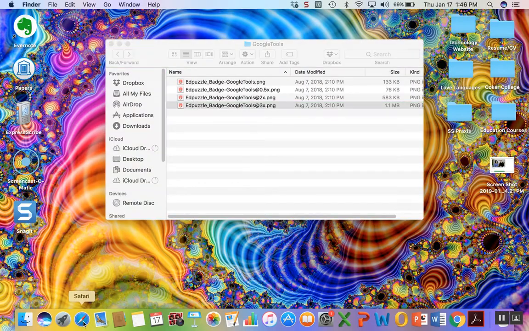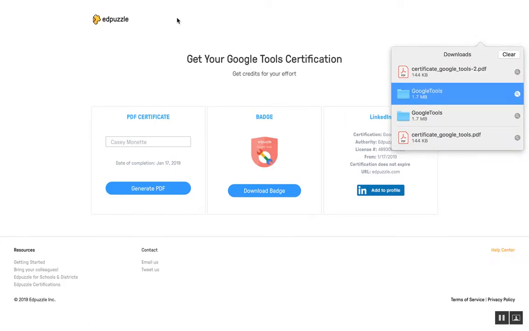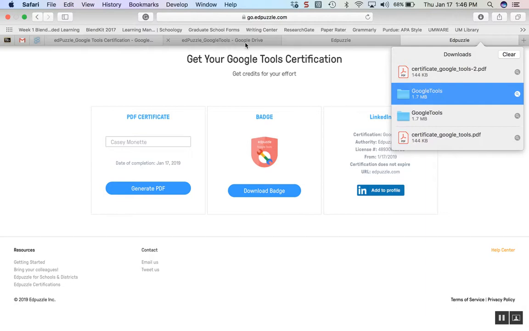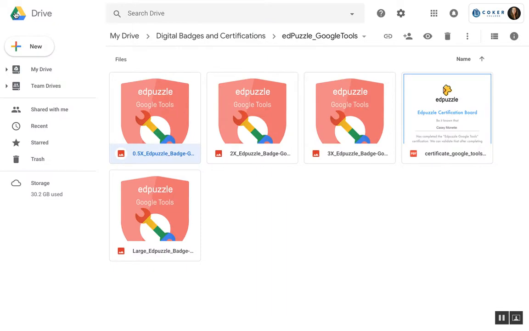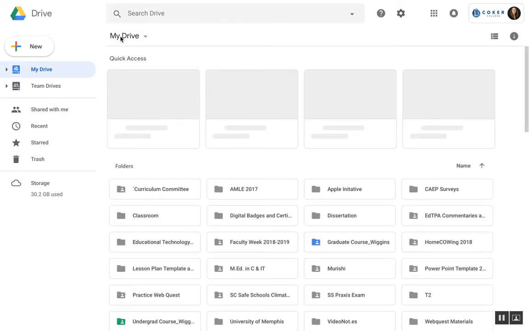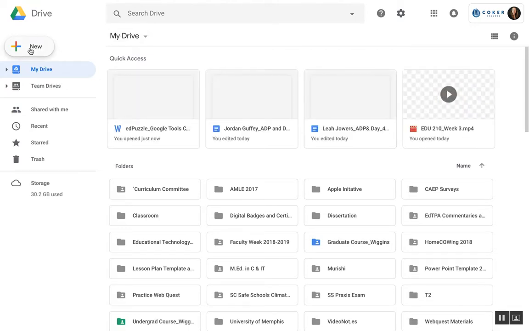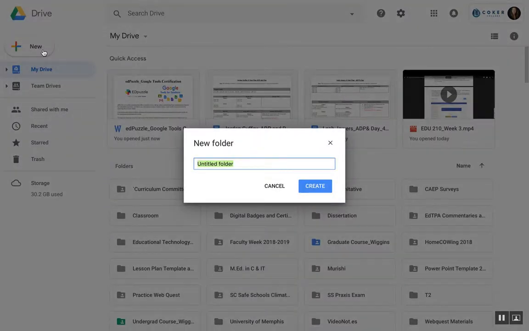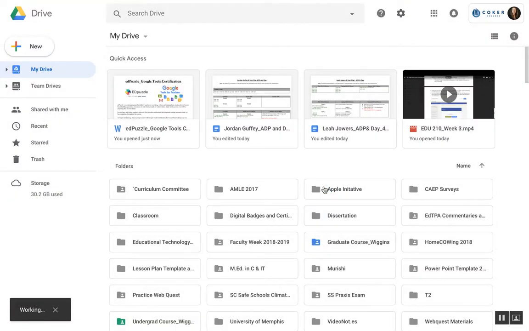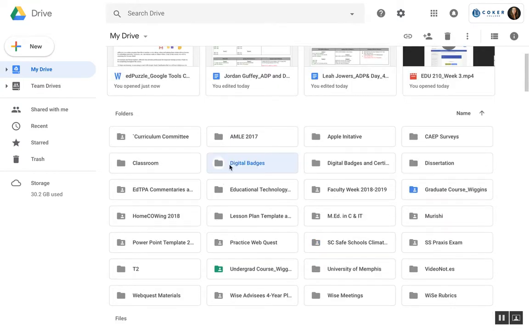So what we're going to do now is go back to the internet, and we're going to go to our Google Drive. Something that you're going to want to do, which will make it a lot easier, is to go to your Google Drive in general and make a folder. So go to New, and then go to Folder, and then I would just call it Digital Badges, and then hit Create. When you do that, you're going to now have a digital badge folder that just popped up.